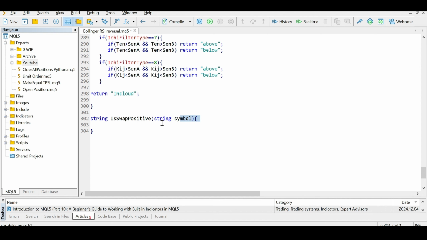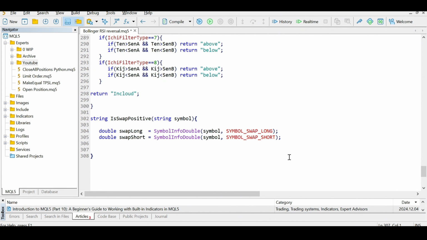So once the EA is looping through all of the currencies, whichever currency it is on, that currency we're going to send to this function, and then we're going to look at whether or not the swap on that currency pair is positive. We start by getting the information on swap long and swap short by using the SymbolInfoDouble function, sending it the value of the symbol and asking for what is the swap value of long positions and short positions.